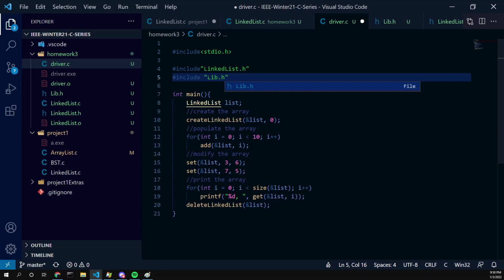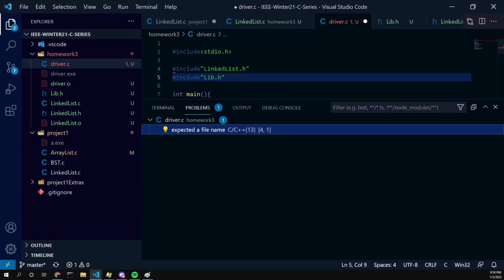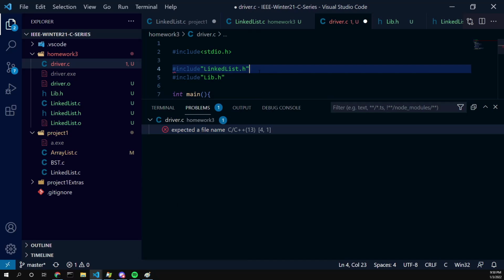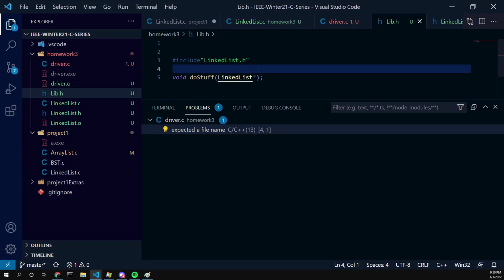lib.h. Okay, so now we've immediately run into a problem here. If I open up a new terminal, there is a problem. What do you mean, expected file name? What's that supposed to mean? Linklist.h is a valid file in here. I have a feeling this is just lag, and it's not actually an error. I spelled include right? Did I spell it wrong in lib.h?